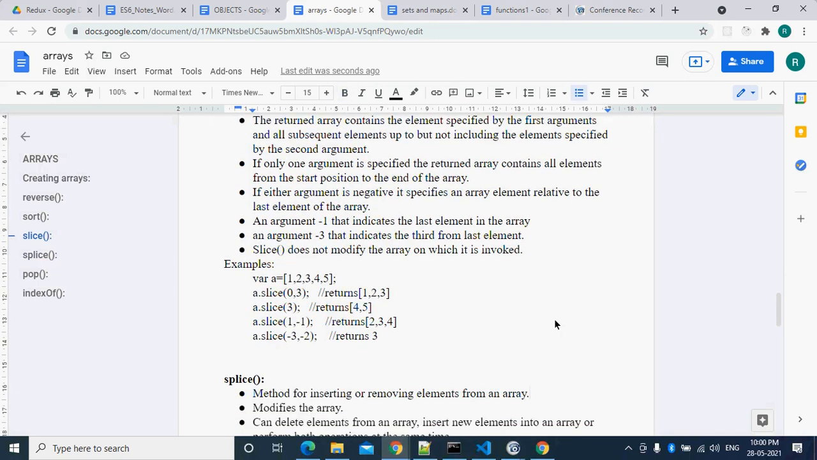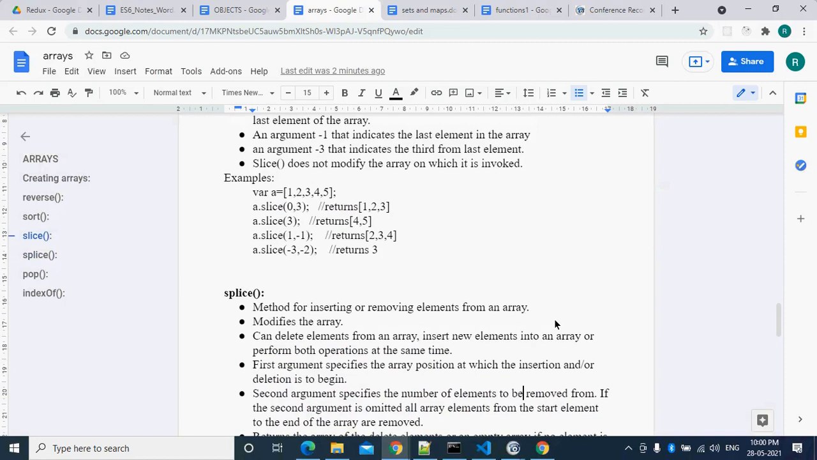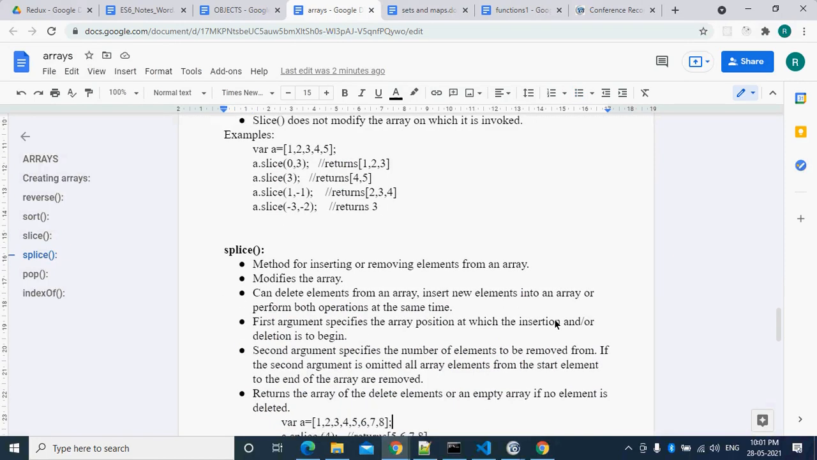Okay, next is splice. It may perform insert as well as removal both. It modifies the array. In case of slice, it does not modify the array. In case of splice, it can modify the array. It can delete the elements from an array. Also, it inserts new elements into an array or performs both operations at the same time.